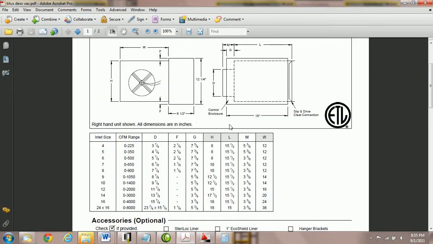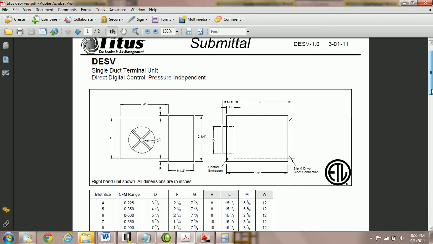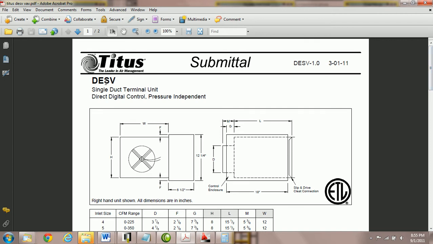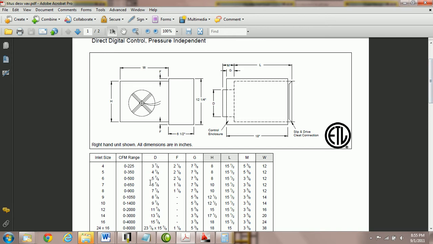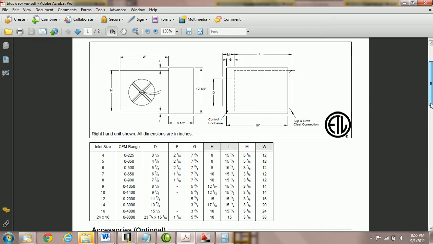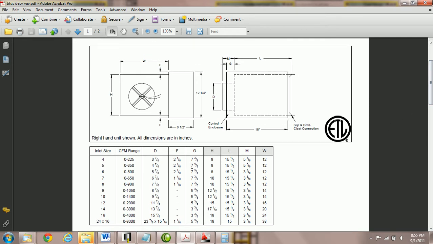So we are going to go back and forth between pages, but this is a standard Titus DESV VAV box. It has a diagram, and it's got all of the parameters that we need. Now VAVs have a lot of parameters, so the reason why we created a tutorial is just to help you figure out some of the formulas you'll need to know in order to calculate parameters that are not given to you, particularly offsets.